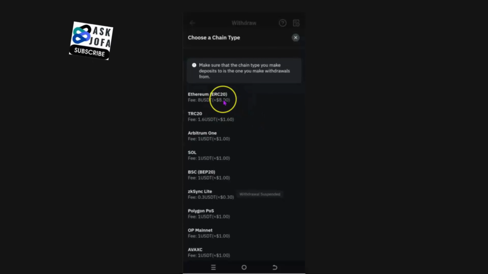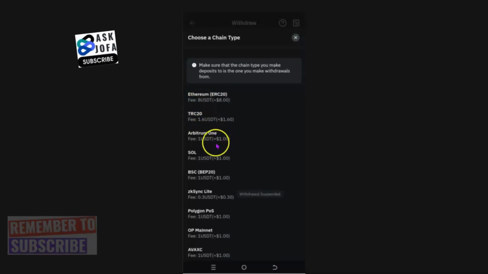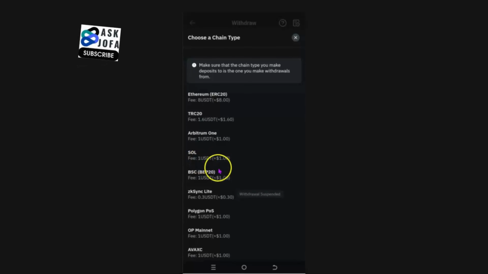So let's check the best fee for us. Now we have the option of, we can choose Ethereum. Look at the fee, $8 is very costly. This is $1.6. Arbitrum $1. Sol $1. Those are the fees.